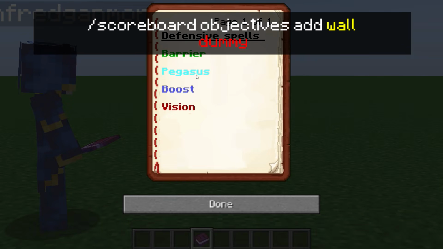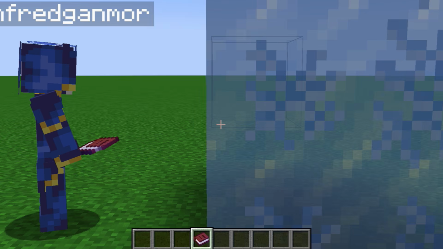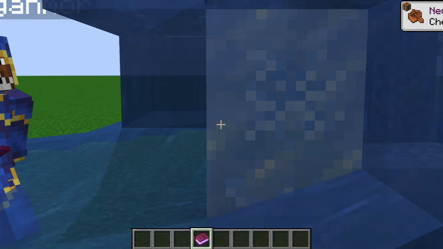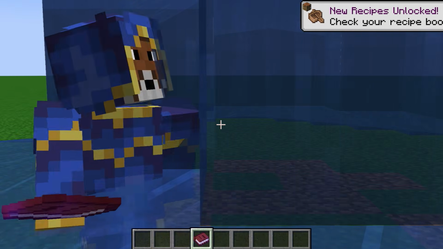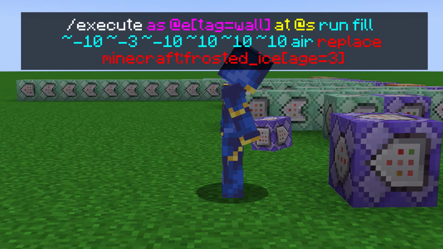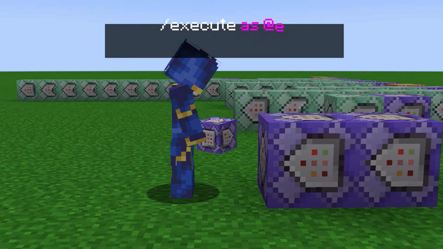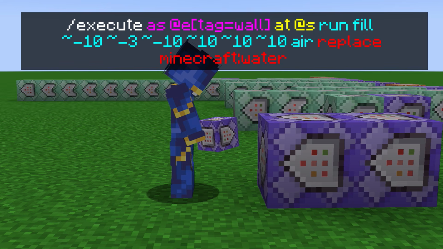If we create the wall scoreboard and use the spell, we will place the wall. However, after the frosted ice decays, we will be left with a lot of water. Let's fix that. We add this command which will make the armor stand remove nearby frosted ice that is about to break. This second command does the same, but removes water instead.